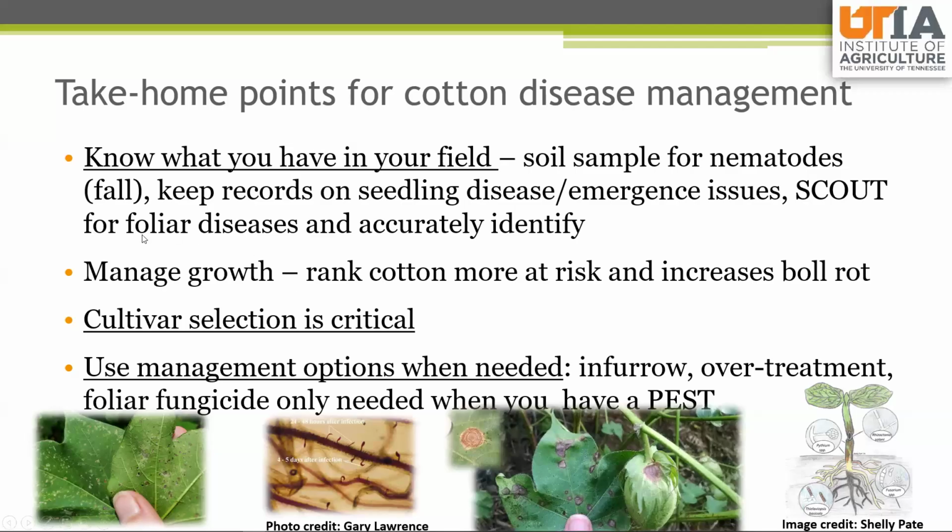Switching back to foliar diseases, make sure you're managing your growth. Foliar diseases, again, like it hot and humid, and in more rank cotton, that microclimate is going to have more humidity. Most of the time, that can not only increase your risk of some of these foliar diseases, but it also increases your risk for boll rot. And really the only management for boll rot is good growth management. There are no fungicides that will help with boll rot.